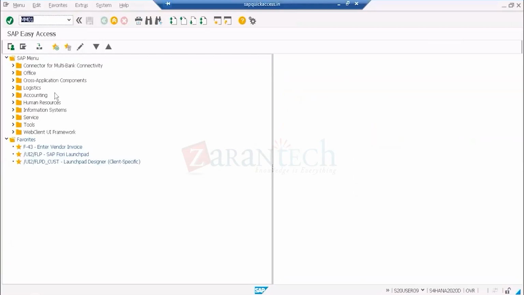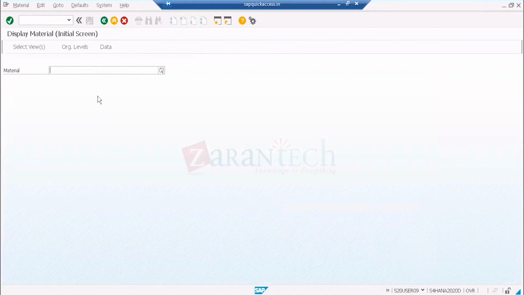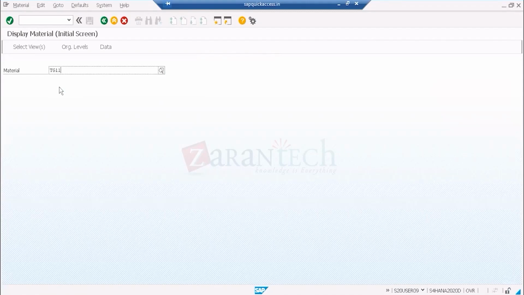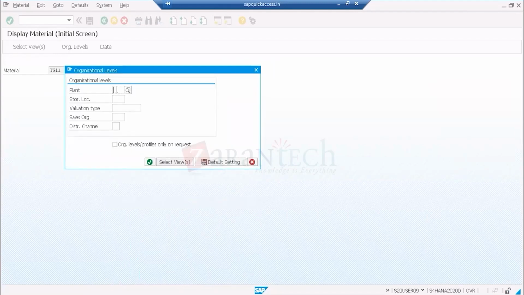So if I take this material, for example, what is the material? The material number is TG11. I'm taking this material, TG11. There is one material here. Now, let me go and select the views. I'll tell you what the views are and everything. Which plant? 1710 plant, I'm giving here, just an example. I'm going to explain all these things, but I want you to understand what type of material it is.